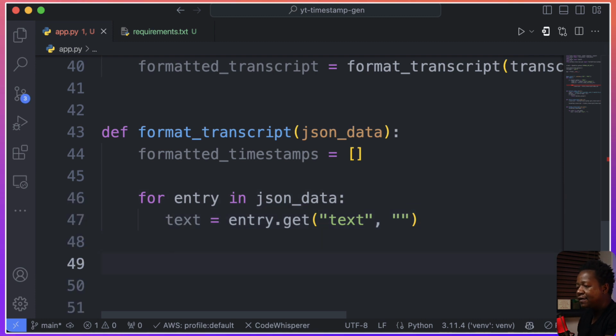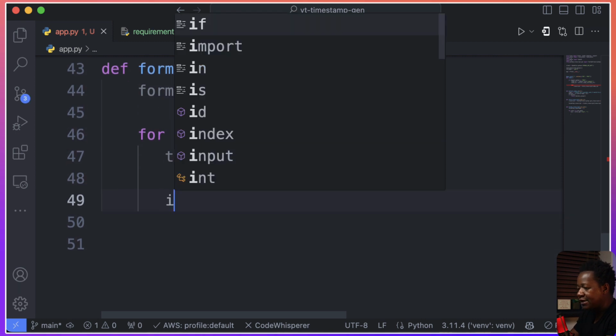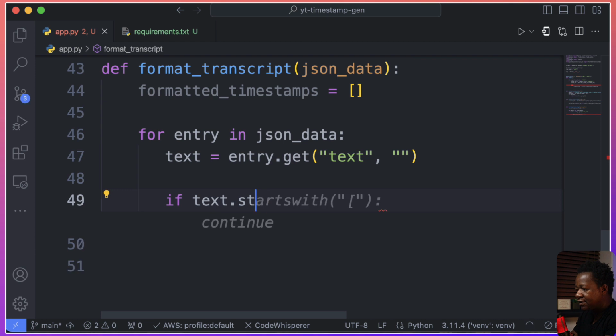And then we're going to check if text starts with a square bracket. So I'm going to say if text starts with square bracket like this, we're going to go ahead and skip and continue. Okay, because we don't need to do anything.